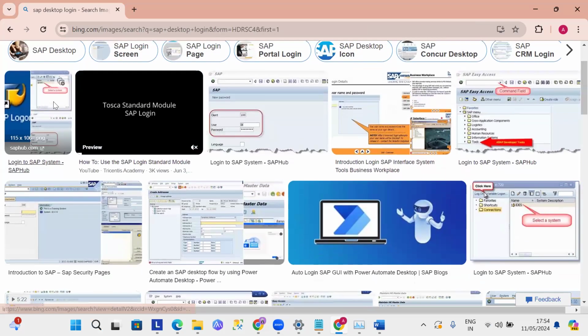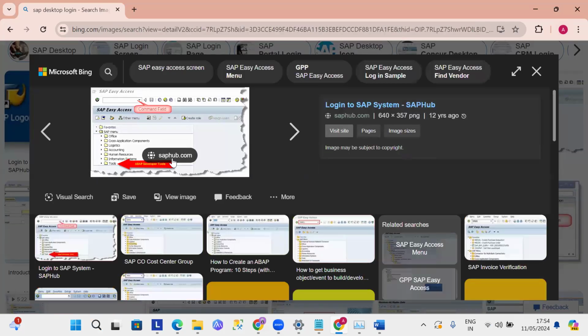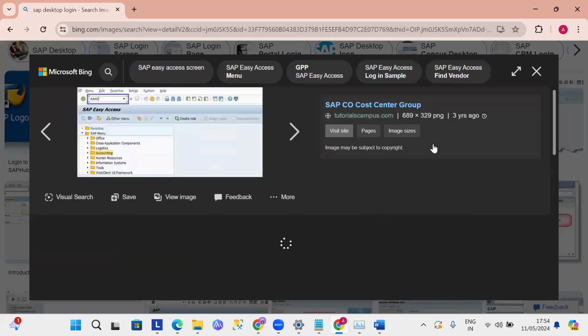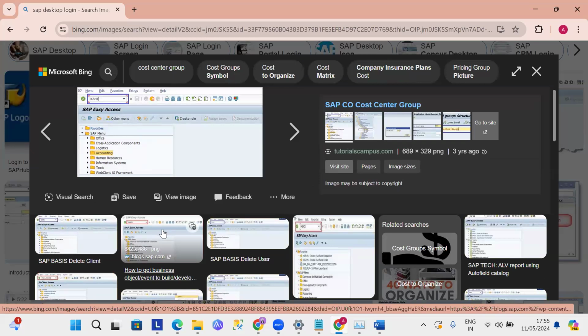Okay, so these are a type of application, the desktop application. Okay, SAP Easy Access. Now you can see these are those kinds of windows where you need to click, or these are the desktop applications. So these applications are not in a web browser, not web applications.